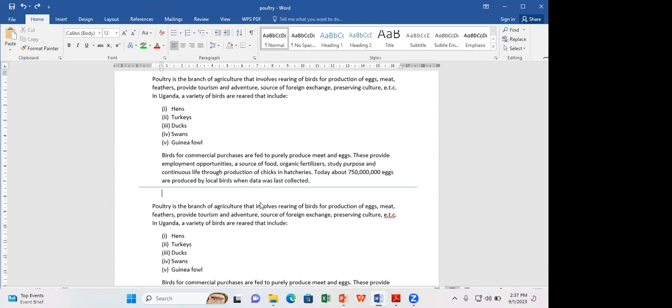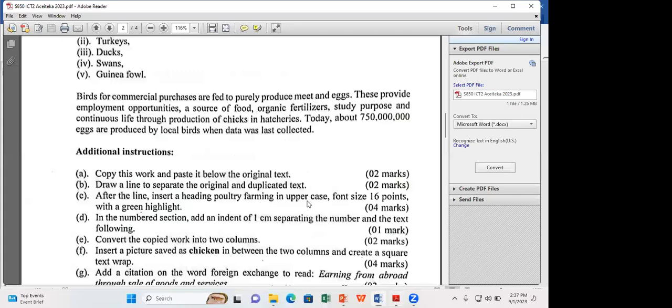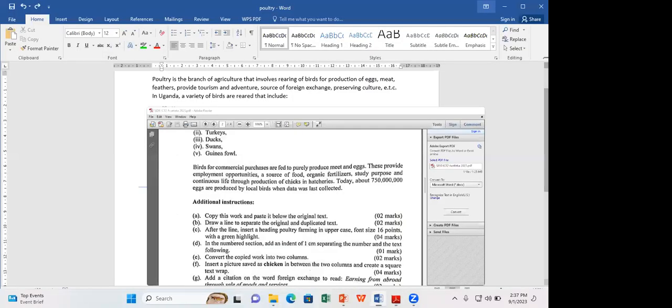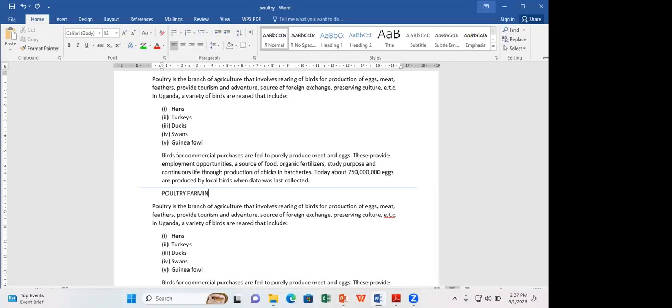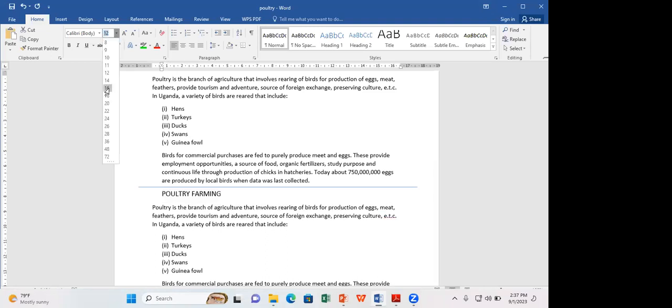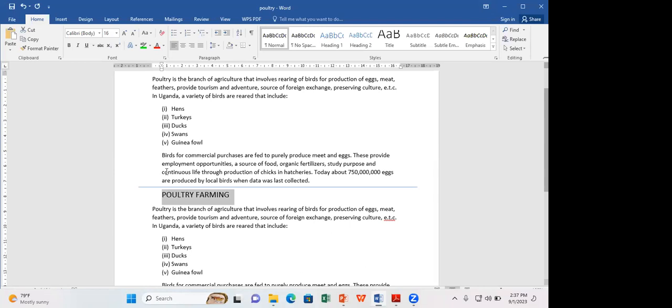And after the line, insert a heading, poultry farming. It should be in uppercase, font size 16 with a green highlight. Poultry farming, we are told it should be font size 16 in capital letters. You highlight it. If you happen to type it in small letters, you can use this icon here for change case. You click there and select uppercase.